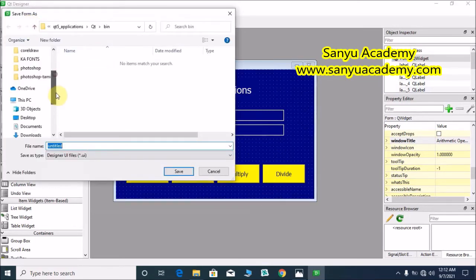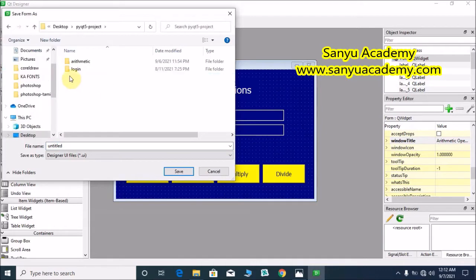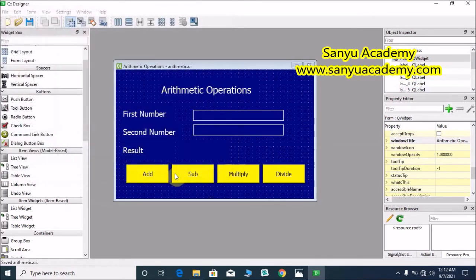I am going to save the form in the desktop, PyQt5 project, in this arithmetic folder. I am going to give the name arithmetic. The extension UI will be added automatically. Give save. Now the form is saved.